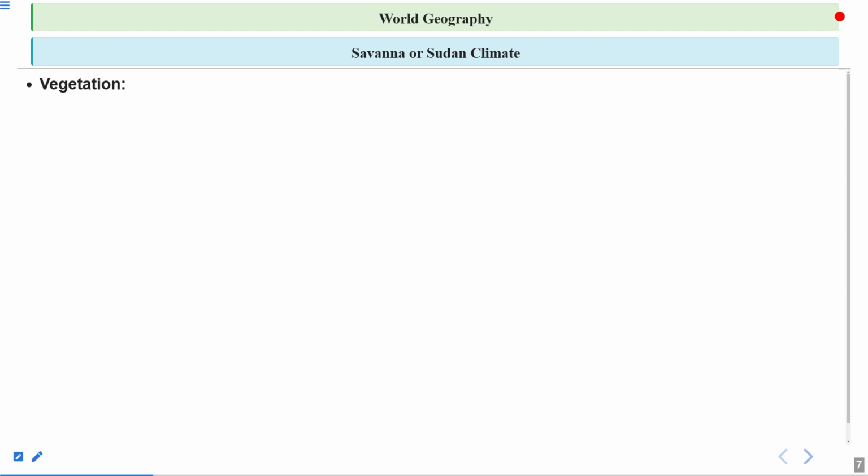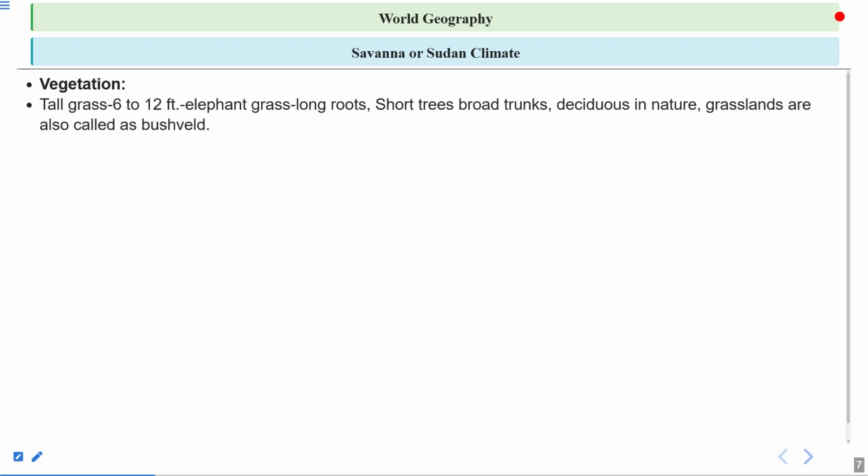Now, Savannah or Sudan climate. So Sudan, you must have heard, is a country in Africa. Now let's see more about it. So tall grass, that is 6 to 12 feet, elephant grass, long roots are found. Short trees, broad trunks are found. Deciduous in nature, grasslands are also called bush veld.